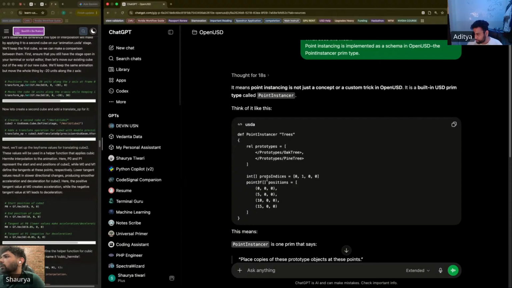And in proto indices: 0, 1, 0. So this is basically choosing. 0 would be the oak tree, 1 will be the pine tree, and then points 3f positions. This is defining the position of these. For 0, it will be 0, 0, 0. For 1, it's going to be 5, 0, 0. Is that right?